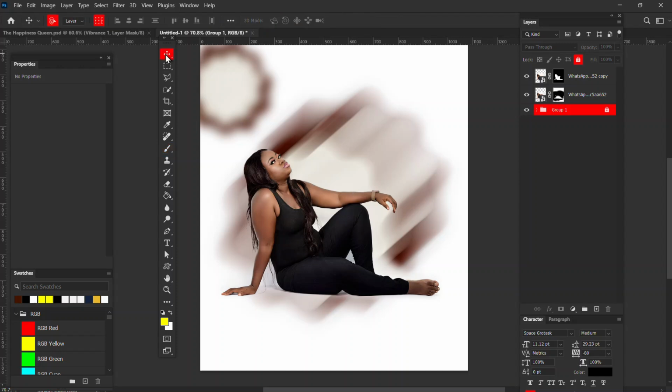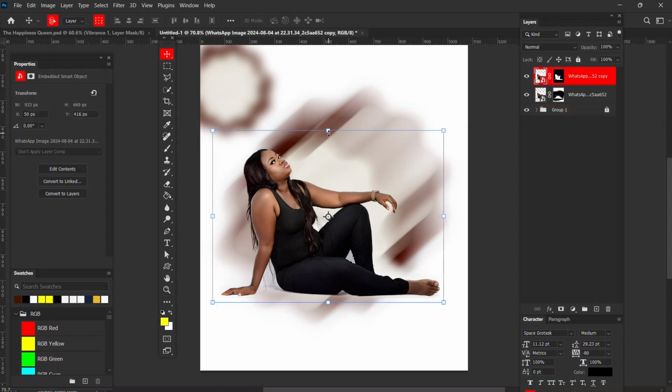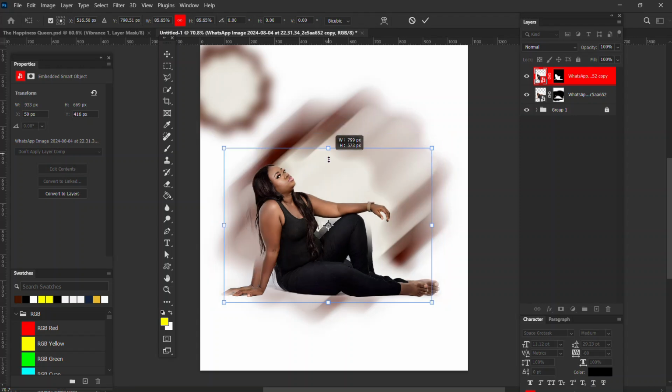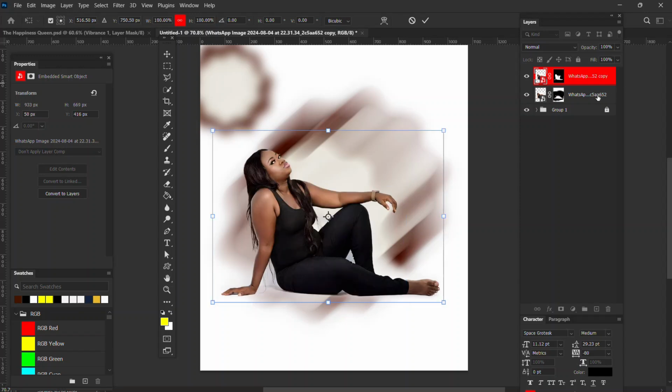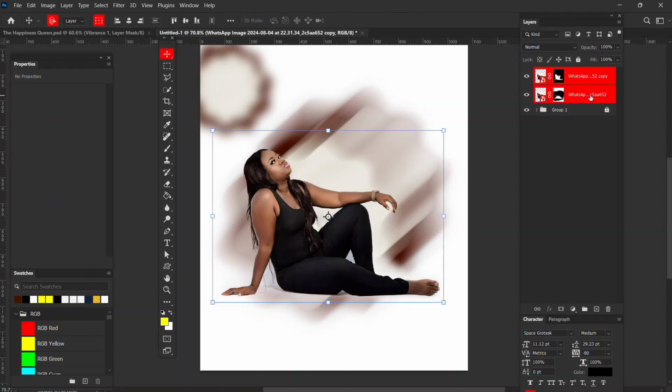So I'm going to go back to my move tool. This is the move tool. I actually use the V key on my keyboard to move. So I'm going to drop this down. Oh, I'm moving just one now, so I have to undo it, Ctrl Z. So I'm going to select these two.